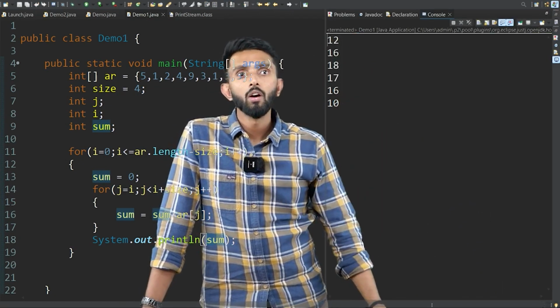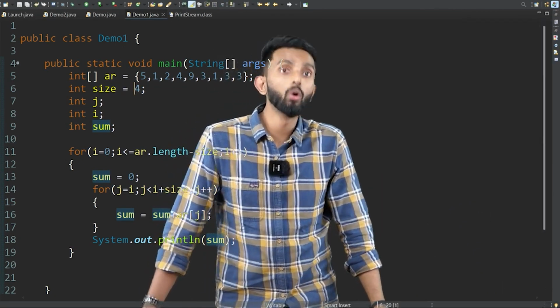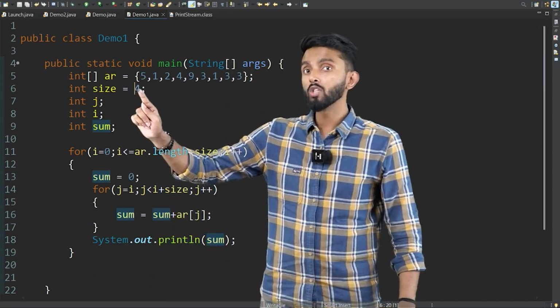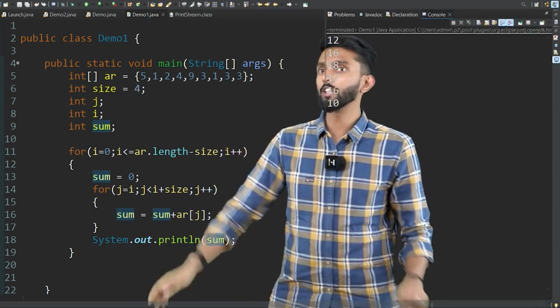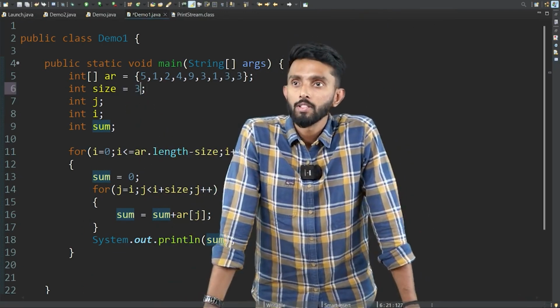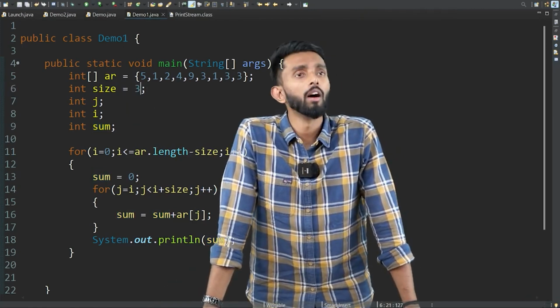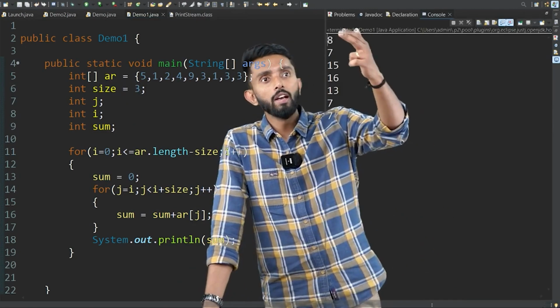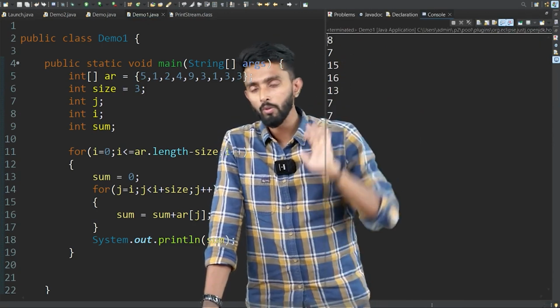Okay, sorry. It is correct, size was 4, that is why it is mismatching. I'll make it as 3. For size 4, that was the correct answer. Execute. And now you can see 8, 7, 15, 16, 13, 7, whatever we do.